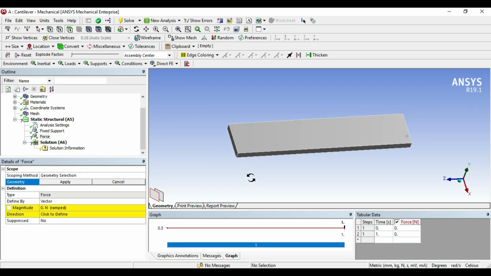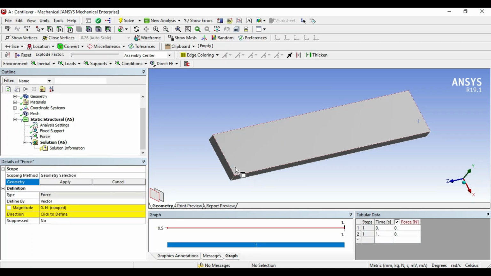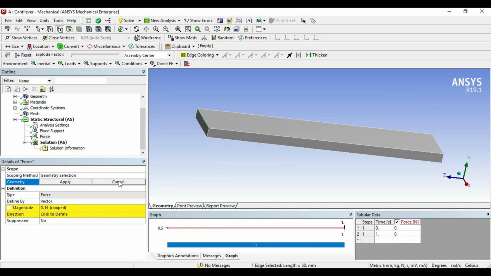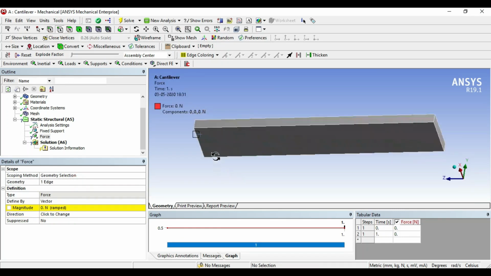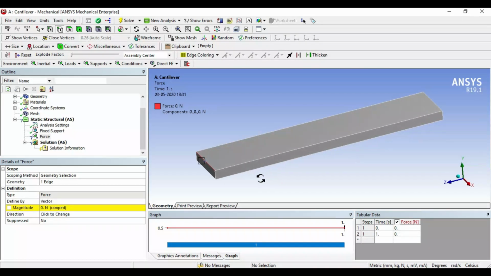So here force, again it is asking for geometry. So select this edge, or you can select the selector from here and select this edge, then apply. So here, defined by vector, there are two options available, vector and component. I am going to choose component because component means here xyz components.